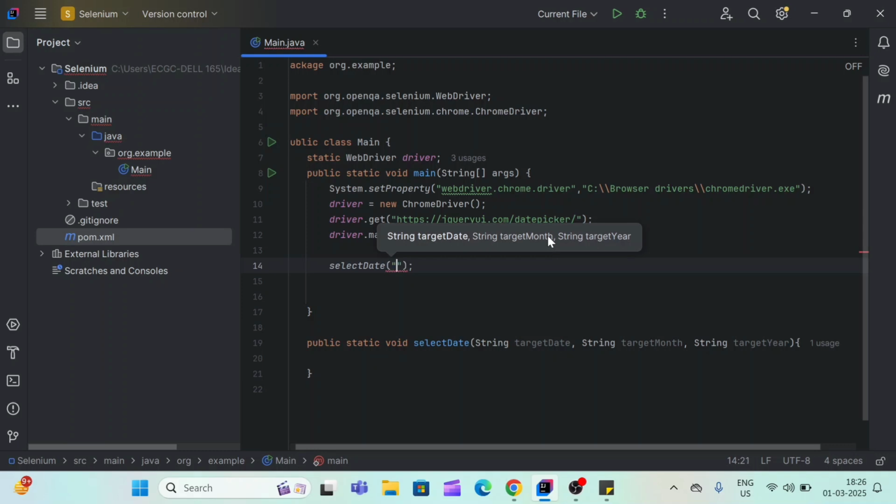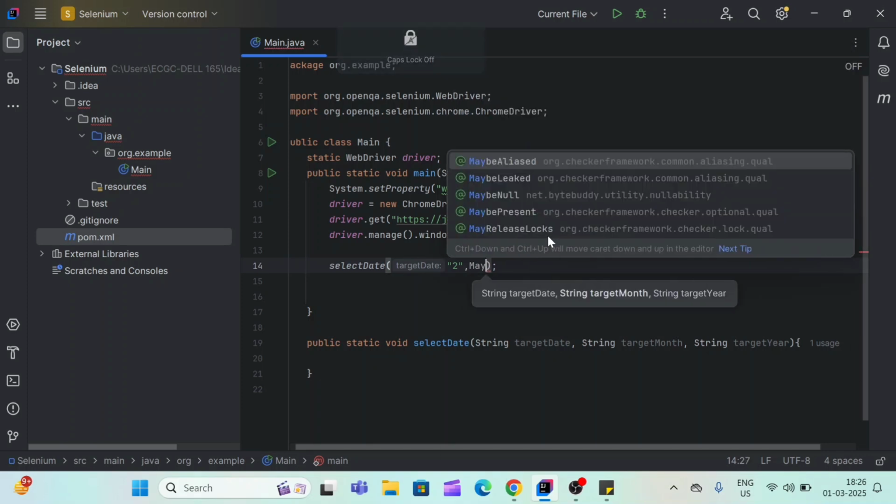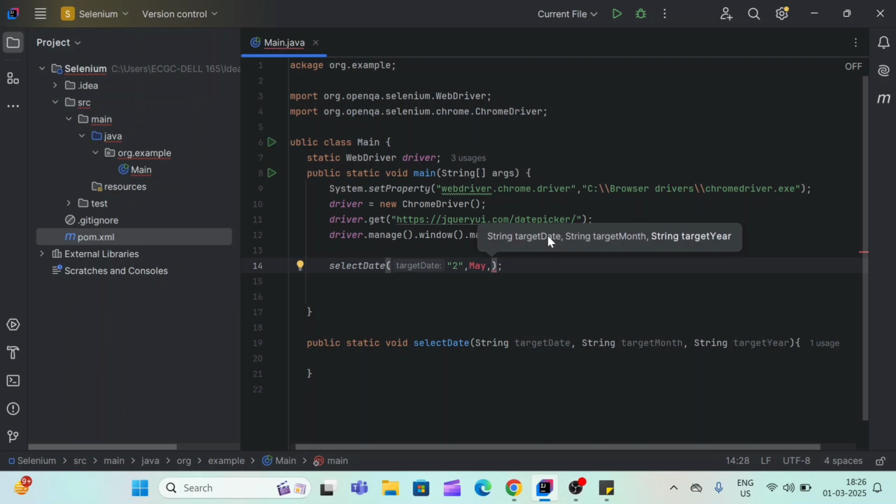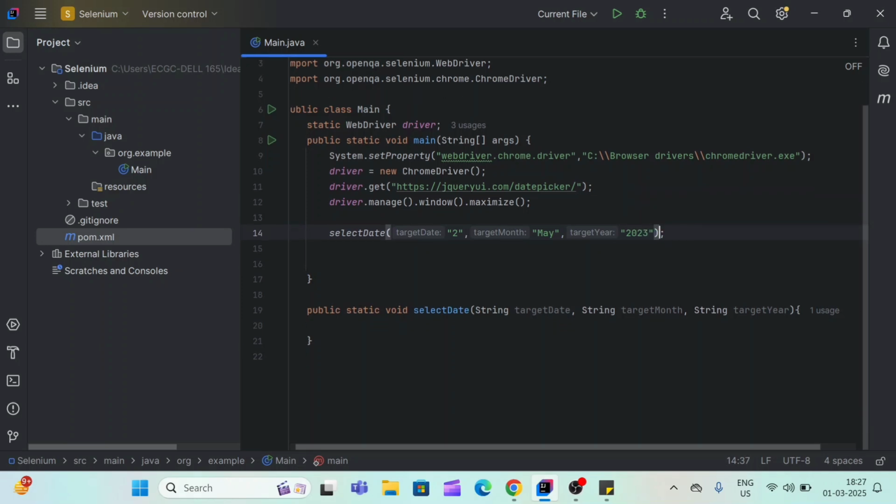So for date we'll pass 2, month we will pass May, and year we will pass 2024 or 23, you can say. Now let's implement this method.